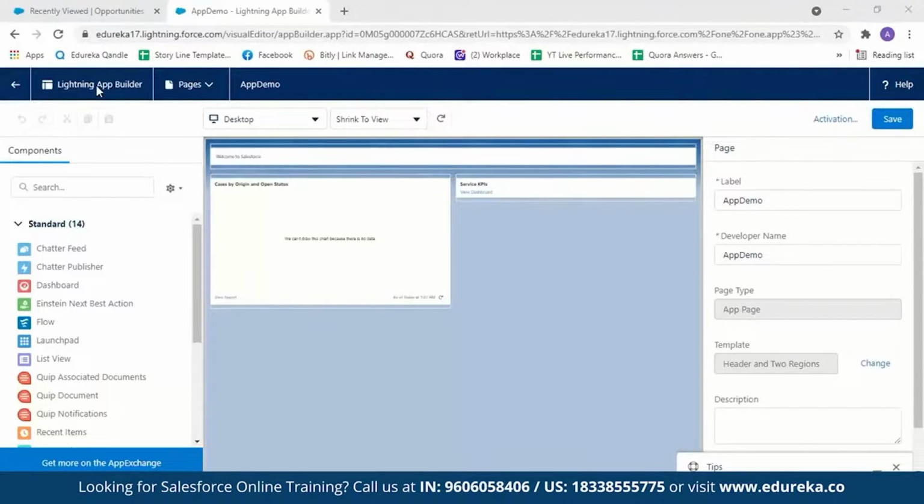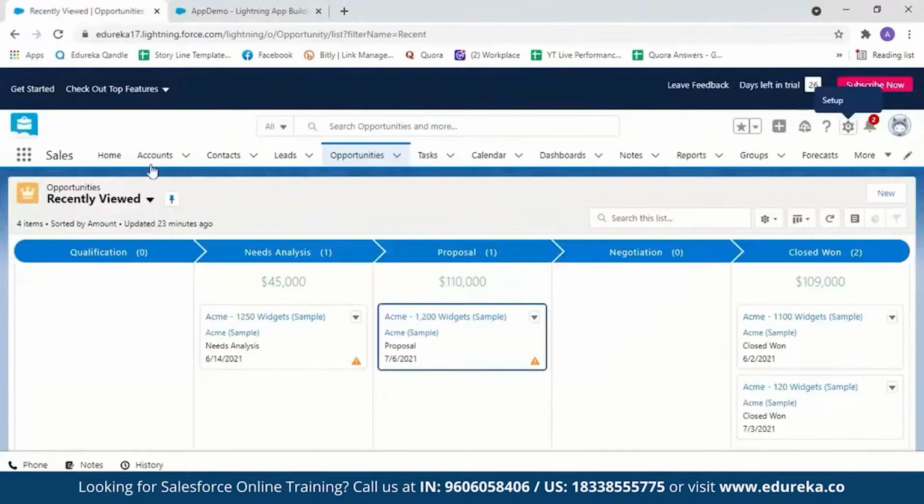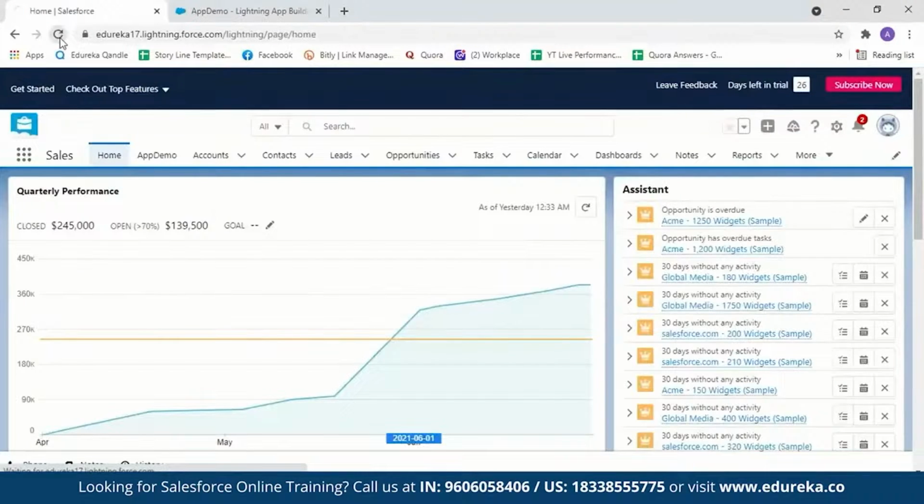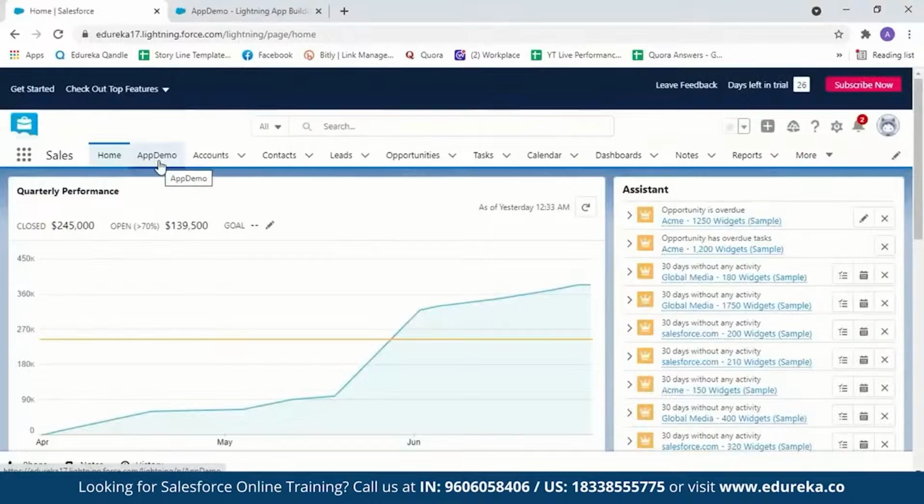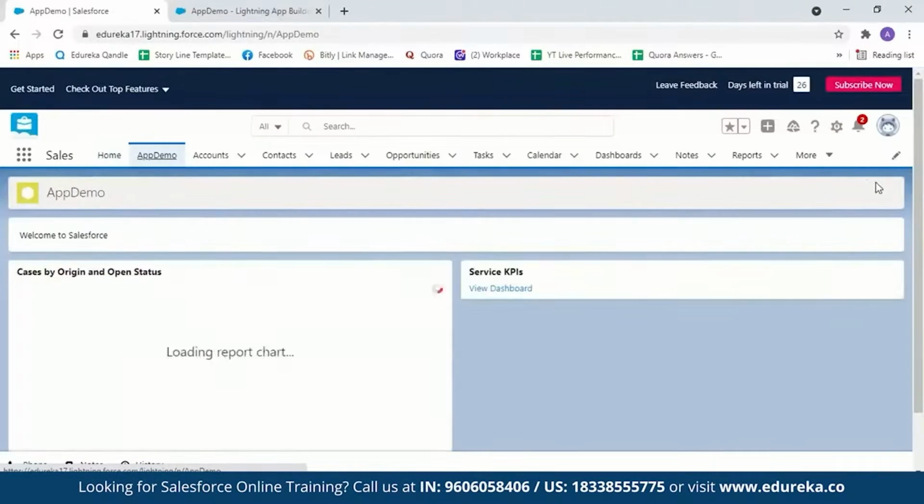So now let us view our app page. We'll go back to our Sales Cloud. I'll refresh it. Now here you can see is our app page. As we have not created any reports or dashboards, this board would be empty. But you see how simple it is to create a one-page custom Lightning page.